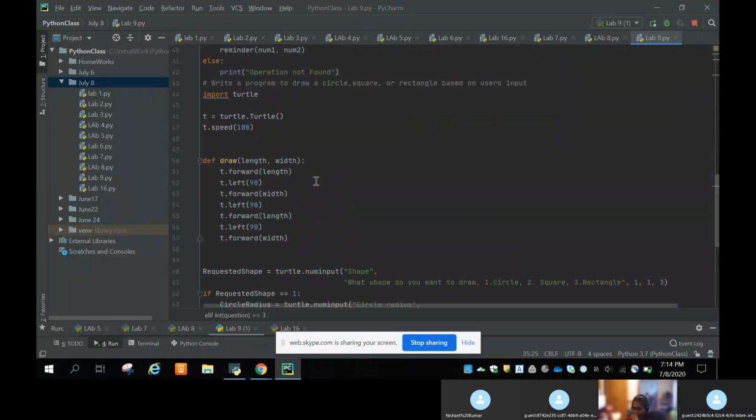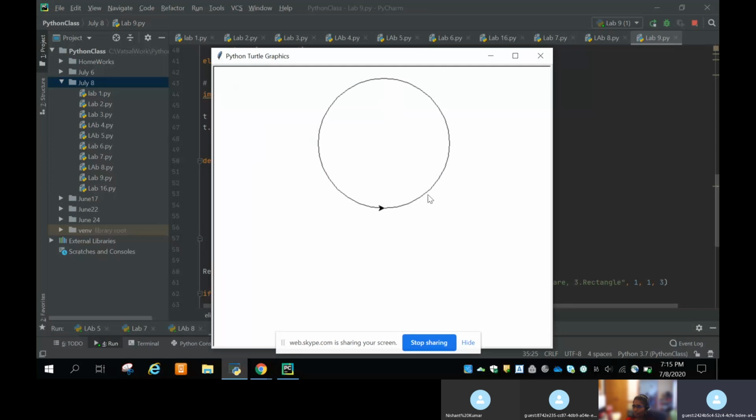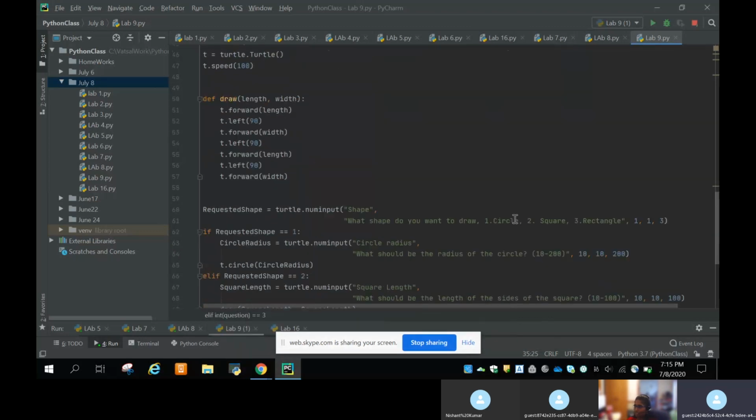Okay, and your turtle window also should have been opened. Can you look for your turtle window? Do alt tab, it may be open somewhere. Yep. So this one, based on the shape you want, it will draw the shape. So go ahead and give what shape you want to draw and what the radius of your circle is. Yep, so it drew a circle with radius 123.